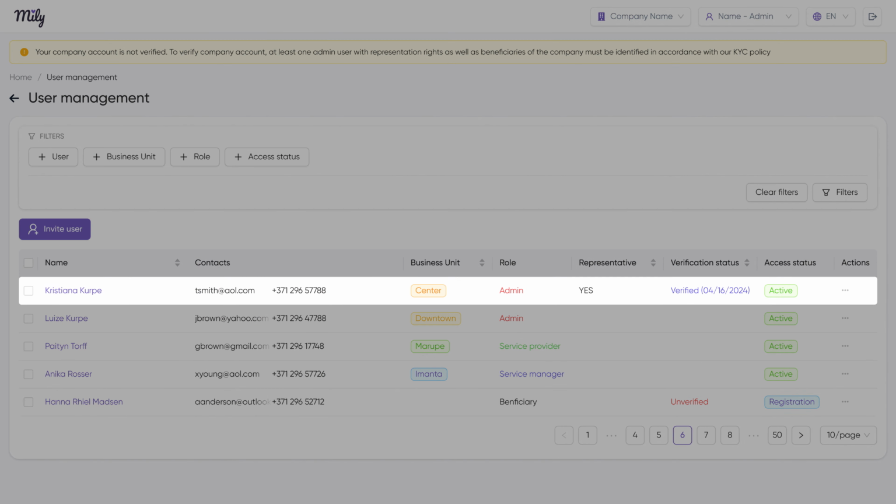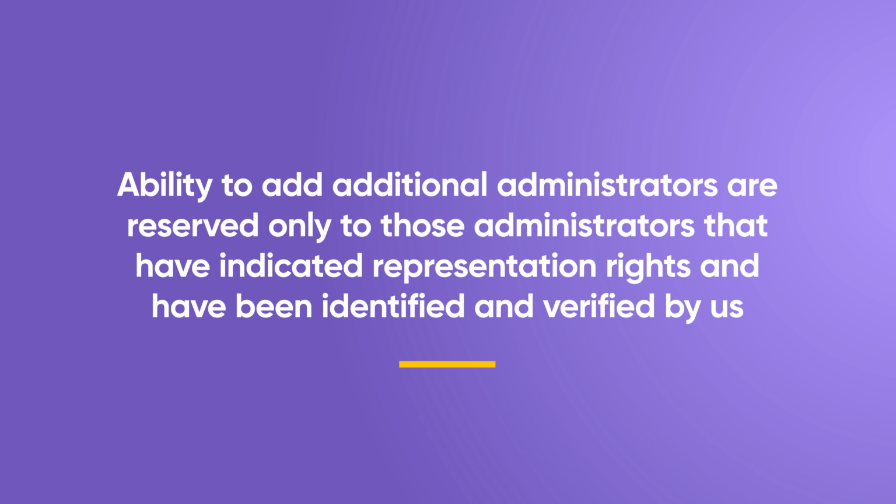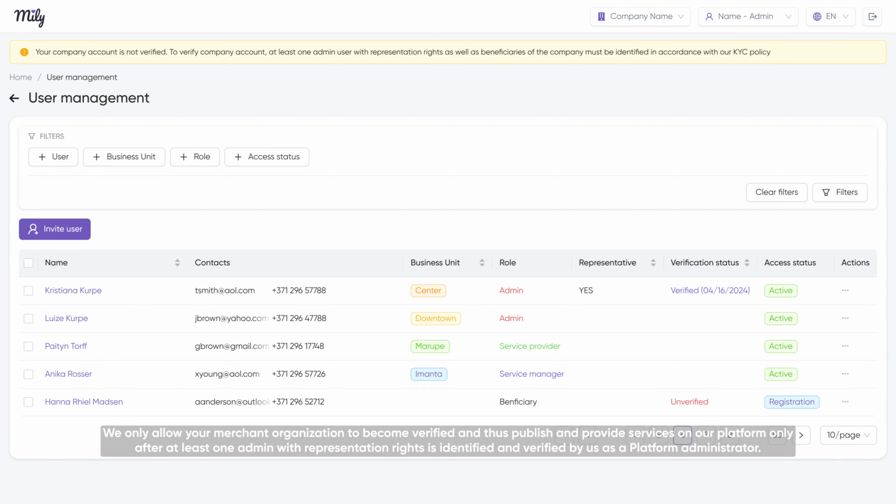Administrator is your super user who can see all data and perform all functions in your organization account, including full user management. Although there is one exception. The ability to add additional administrators is reserved only to those administrators that have indicated representation rights and have been identified and verified by us. Here it is important to note that we only allow your merchant organization to become verified and thus publish and provide services on our platform only after at least one admin with representation rights is identified and verified by us as a platform administrator.